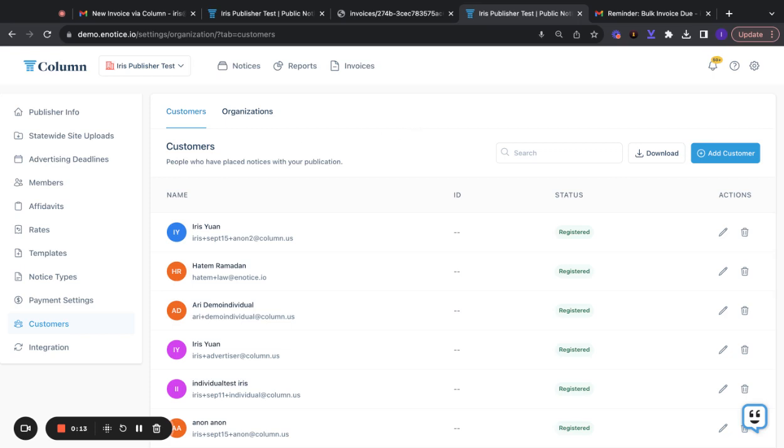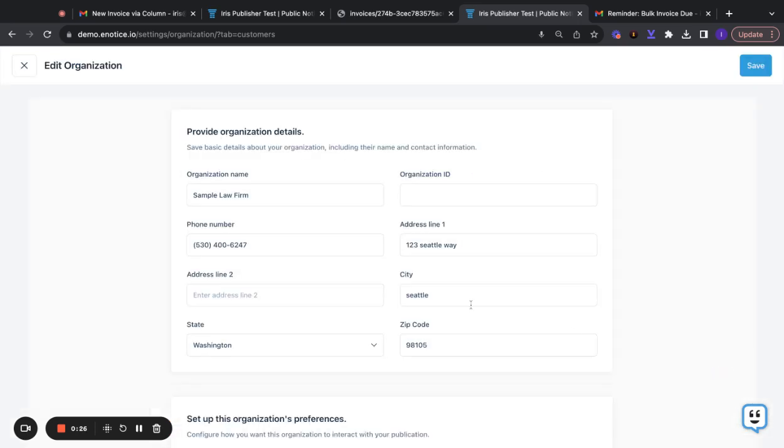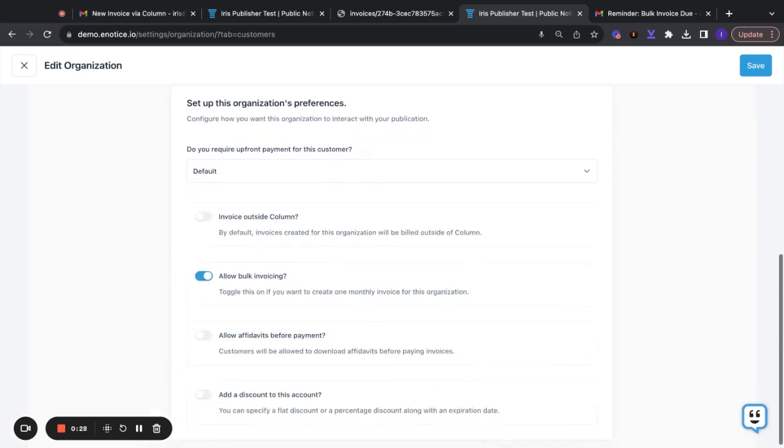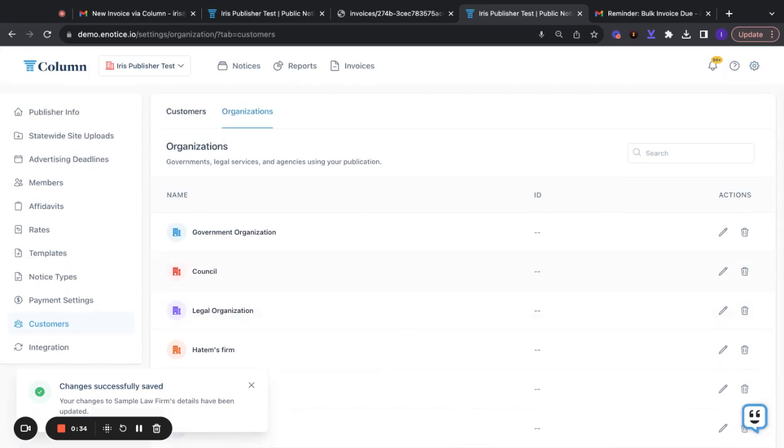In Column as the publisher, first go to My Organization and select Customers. On the customer organization or an individual customer, select the customer whom you want to let pay one monthly invoice. Scroll down and allow bulk invoicing for that customer. Here's what happens when you do this.